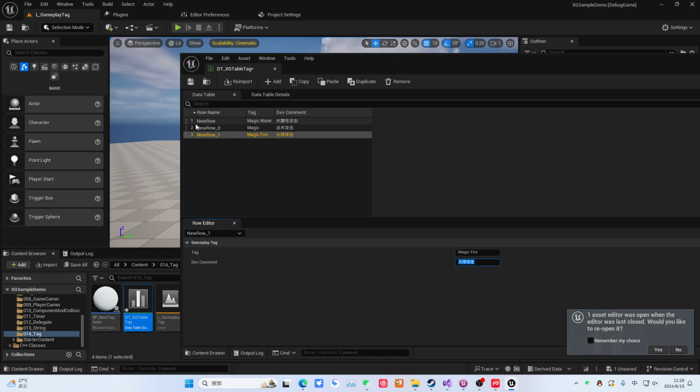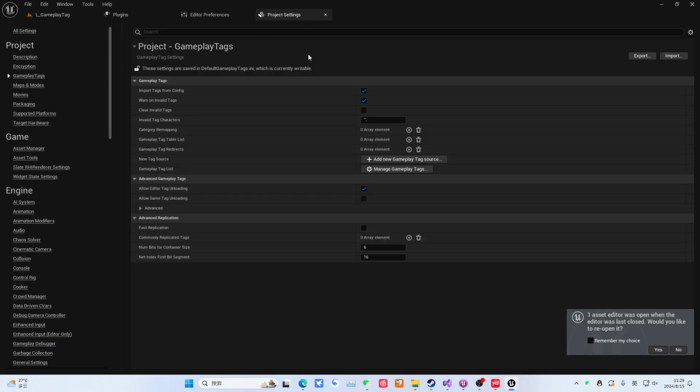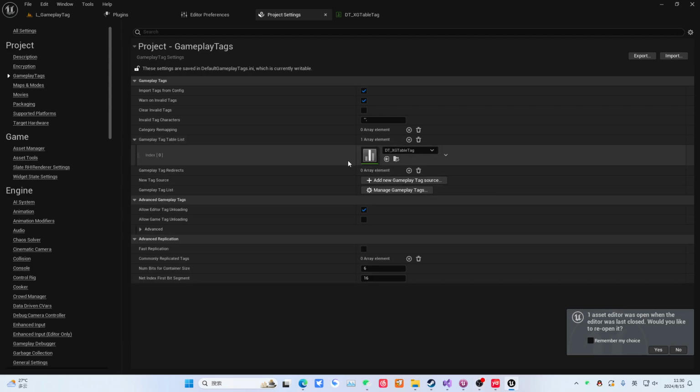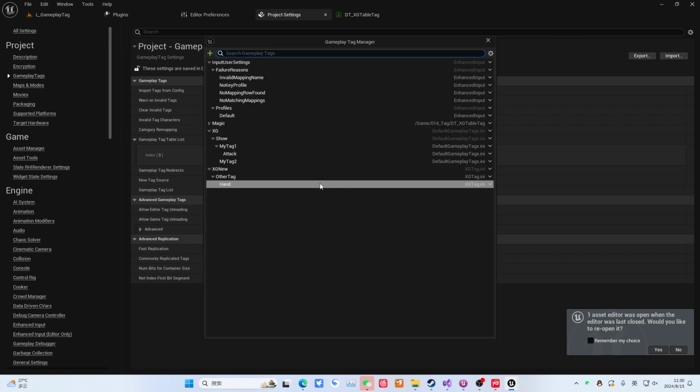Now we need to import it. Let's go directly to our project settings. Let's go through this area. Then you can see there is one here. We can see it has been added. It should be that we add one. Let's take a look at this part. Hey, this magic is here.